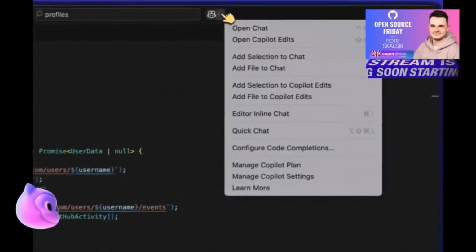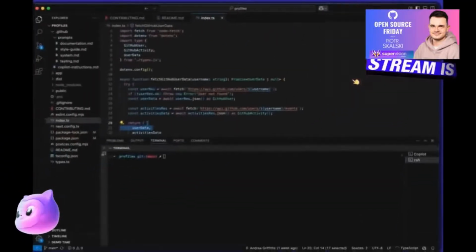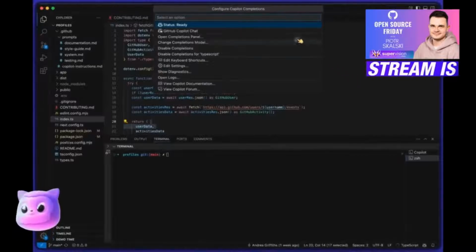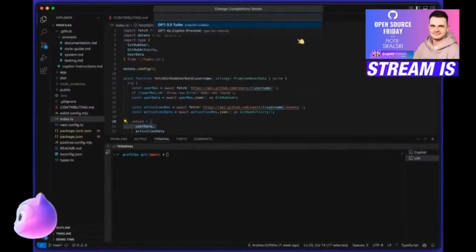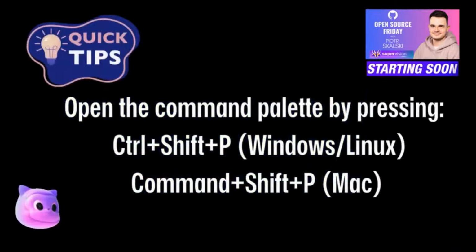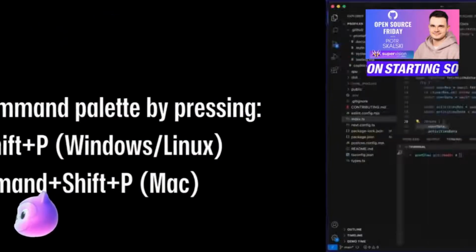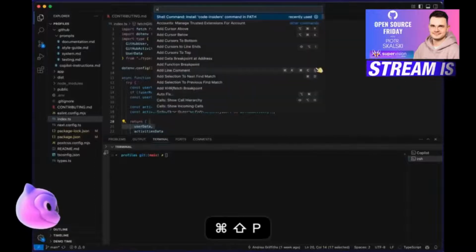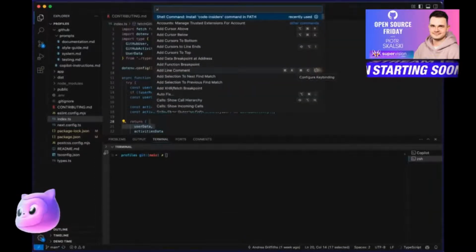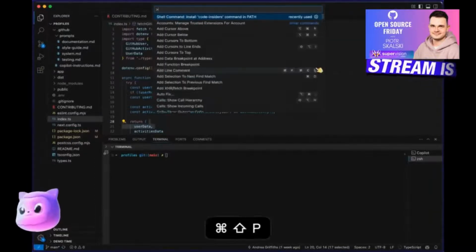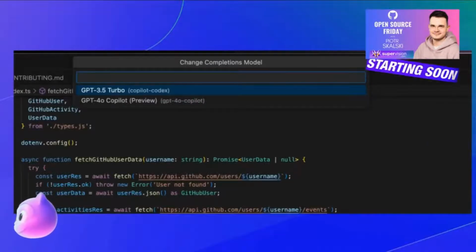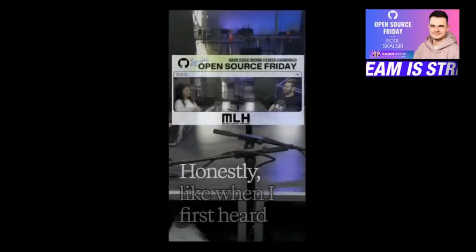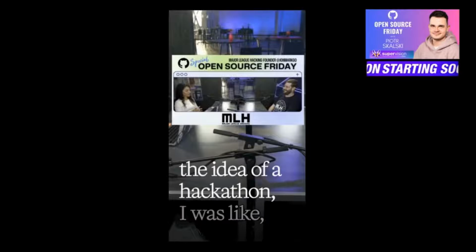To enable it, if you have Command Center enabled, click the arrow next to the Copilot icon, select Configure Code Completions, choose Change Code Completions Model, and you're set. Alternatively, if you're using the command palette, you can press Ctrl-Shift-P for Windows or Linux, or Command-Shift-P for Mac. Type Change Completions Model, select your preferred model from the dropdown, and that's it. Happy coding.